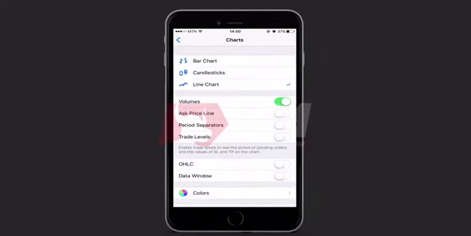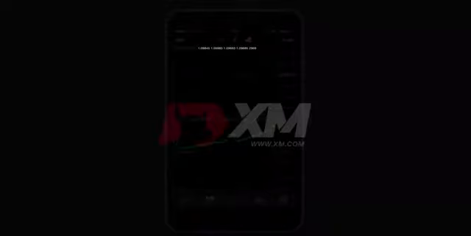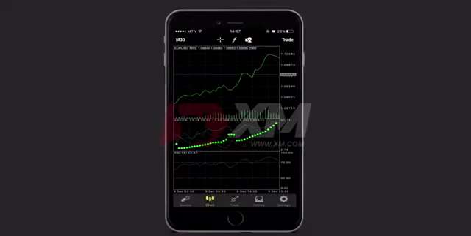Now let's go back to the chart options window to see the OHLC option in more detail. OHLC stands for Open, High, Low and Closed Prices. This is turned off by default. By turning it on and going back to the chart window, you can see at the top left side of the window that the OHLC is now activated.